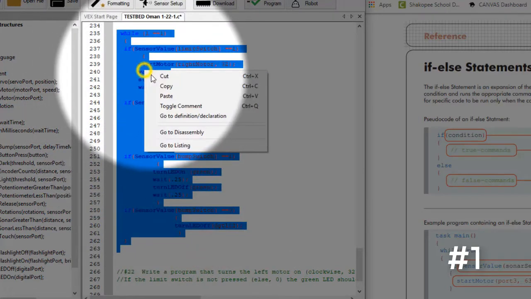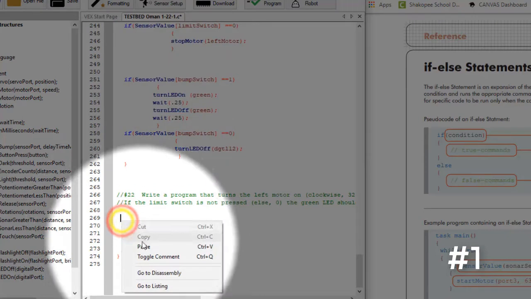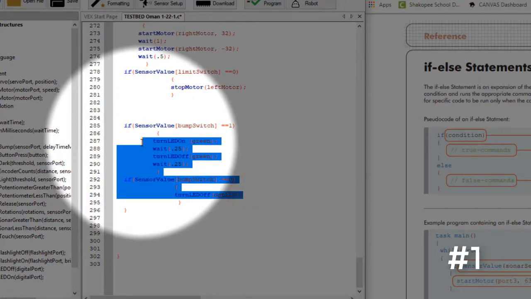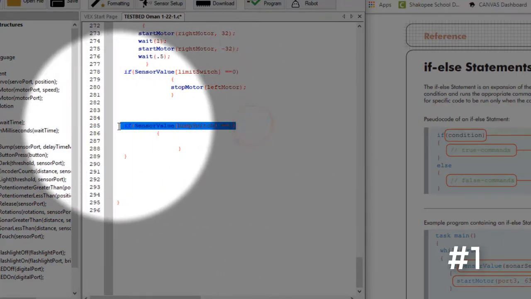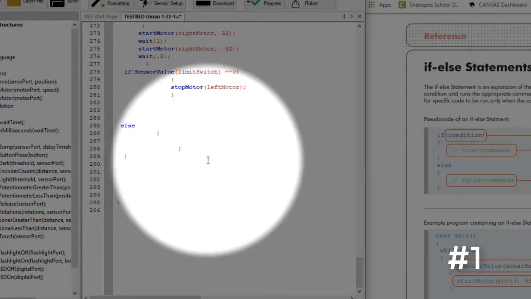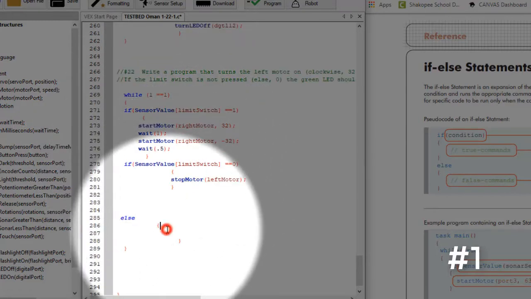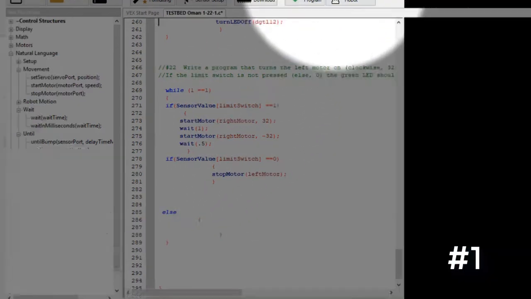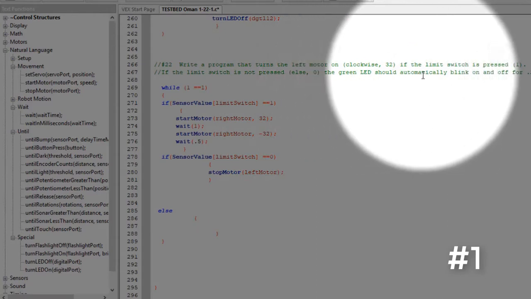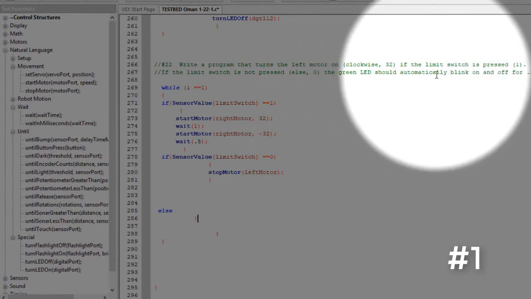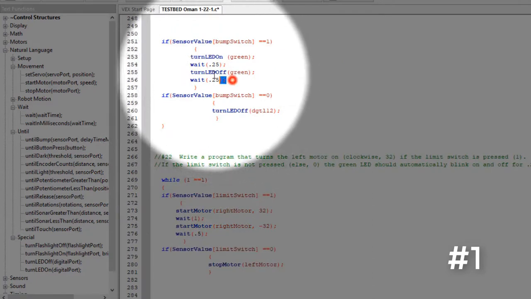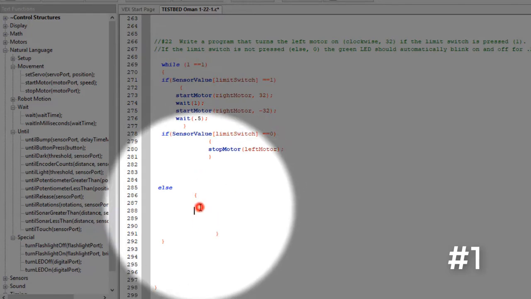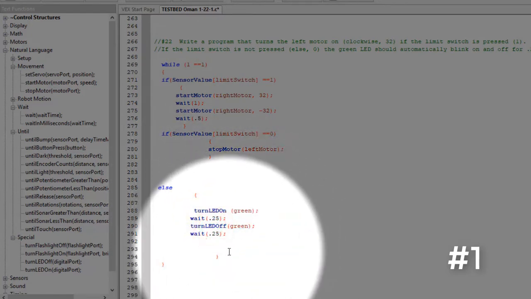So I'm just going to grab number 21 and copy it down, and then I'll correct it. So I deleted all of the bump switch information and I replaced it with the word else, and a left curly brace and a right curly brace. My code will go between those two curly braces. And I grab the text from above.